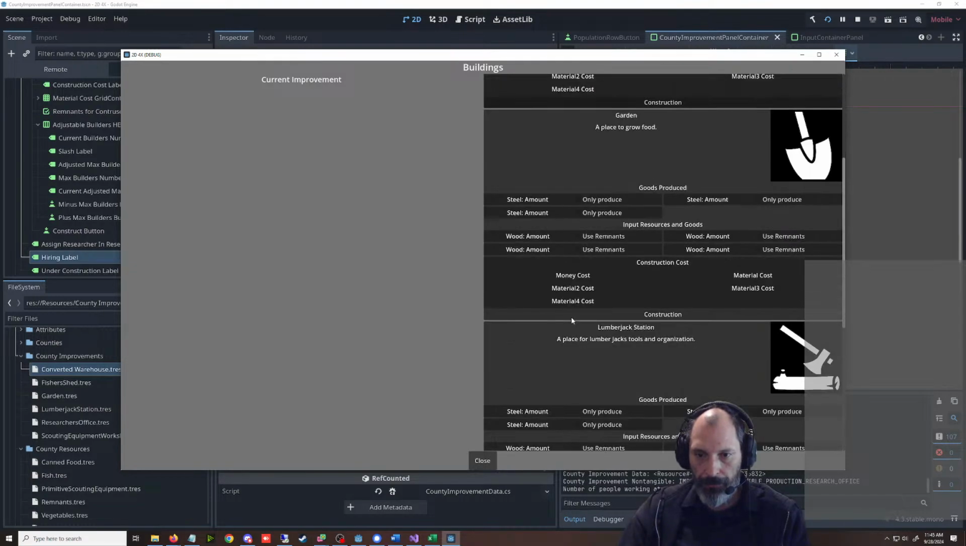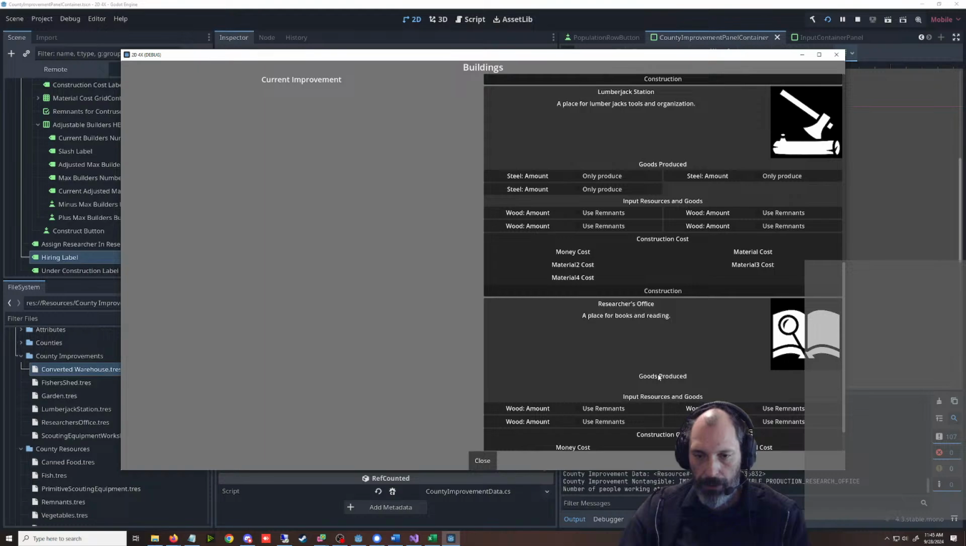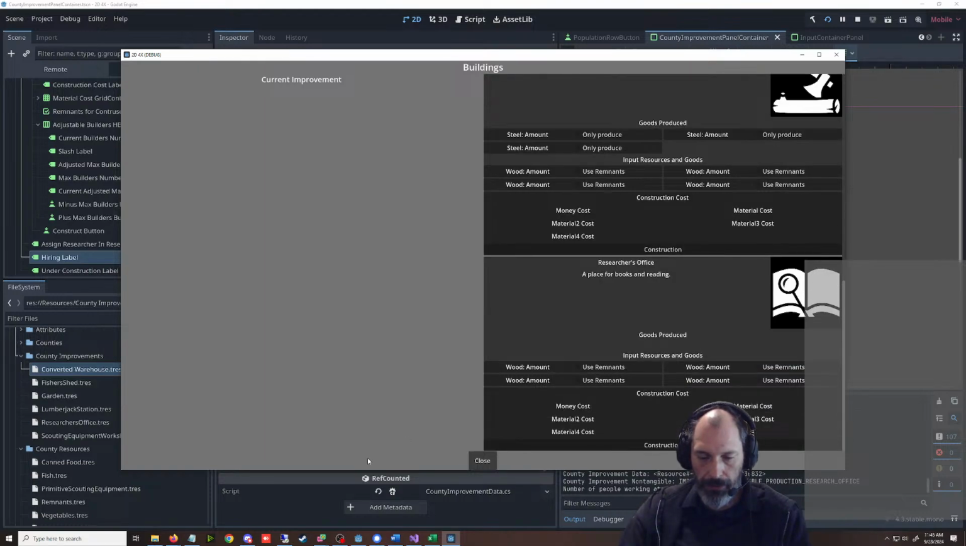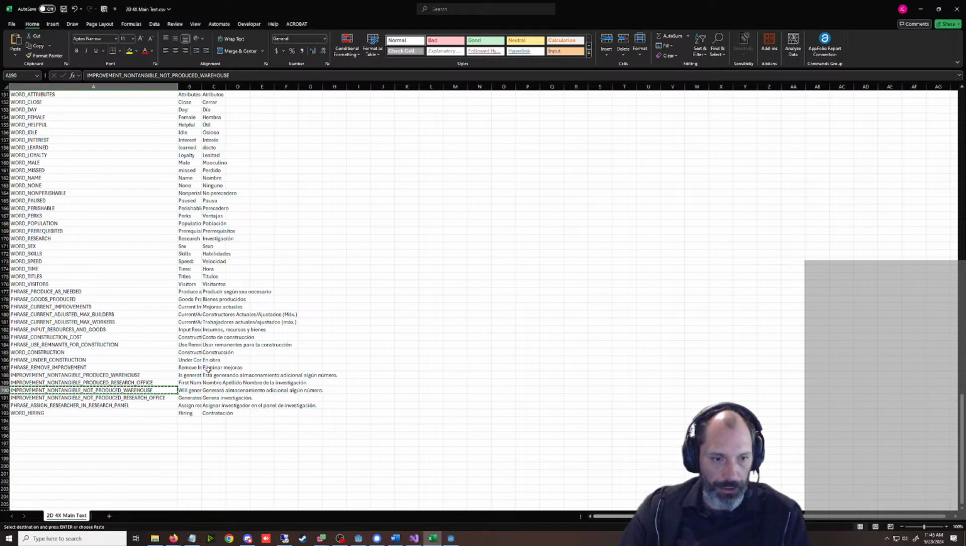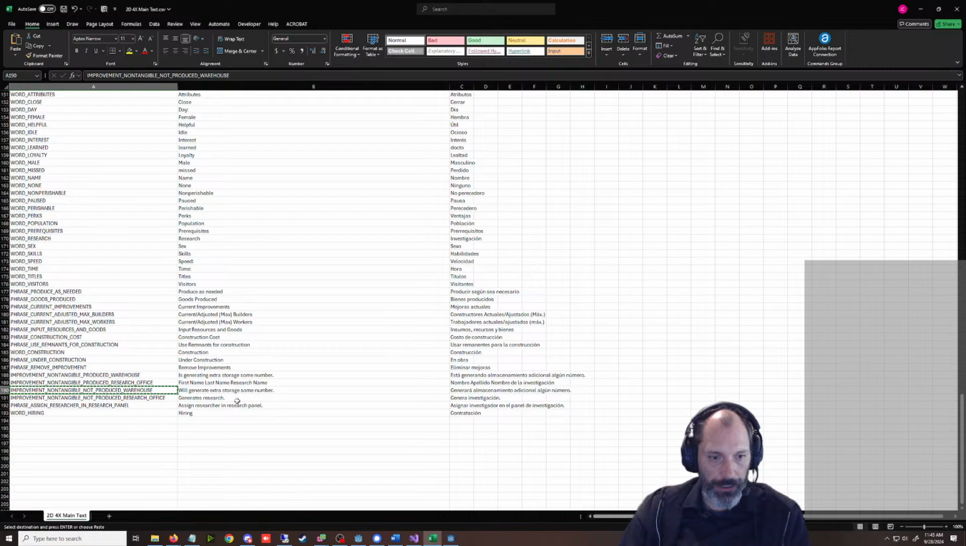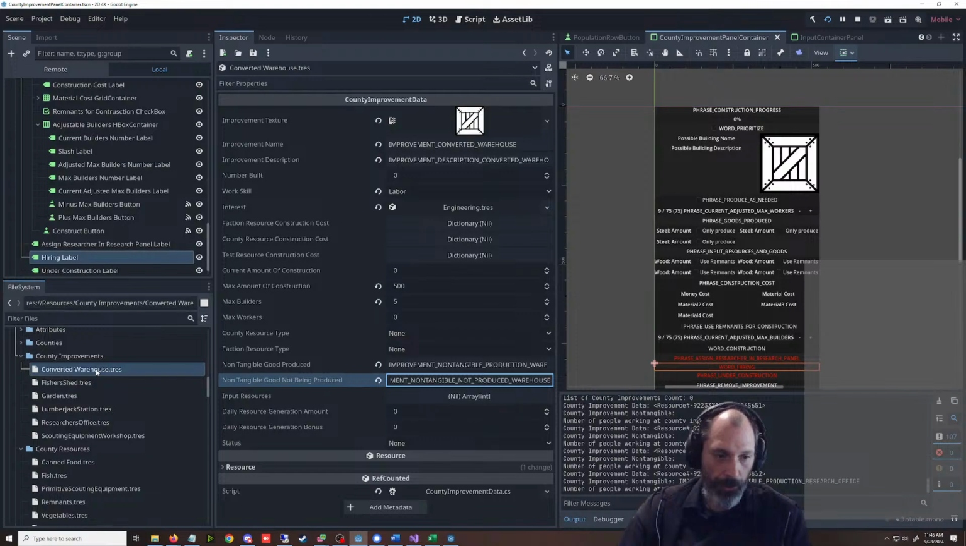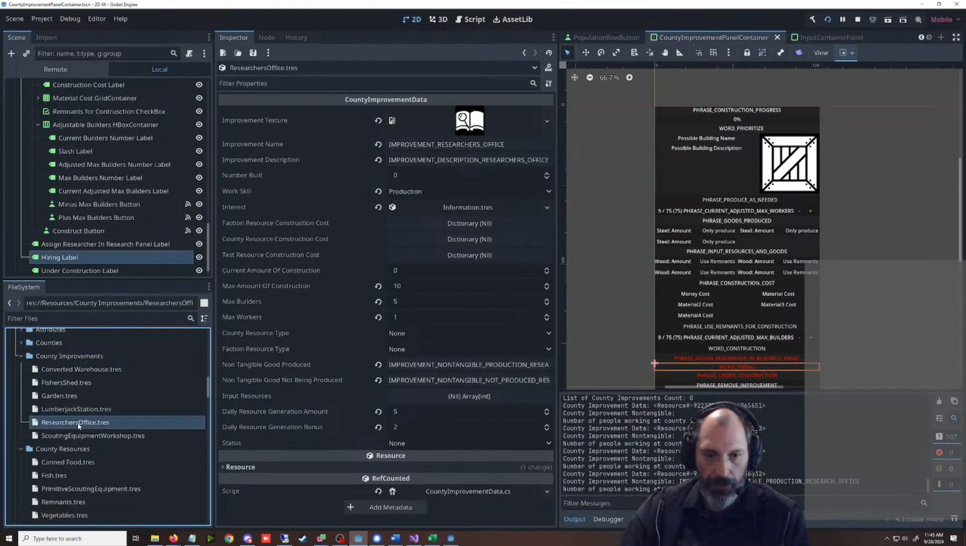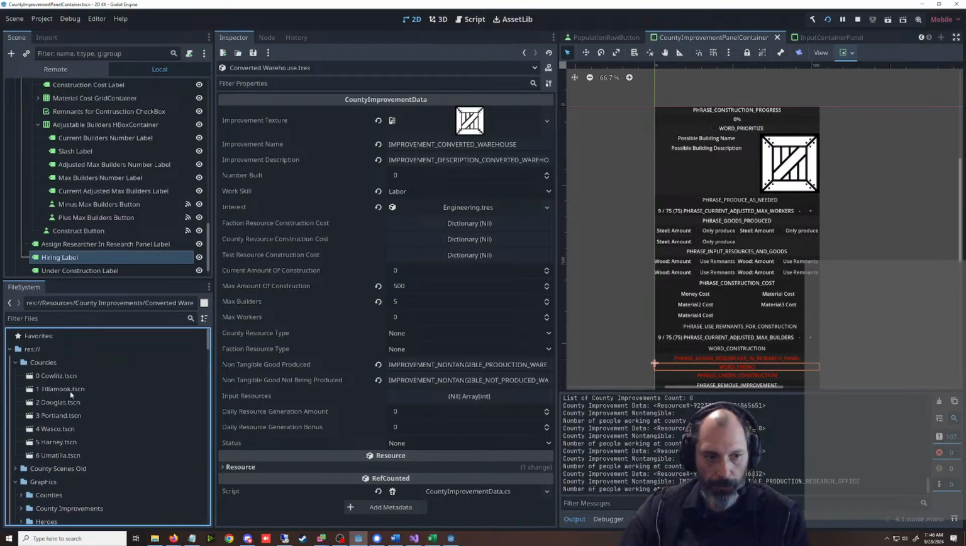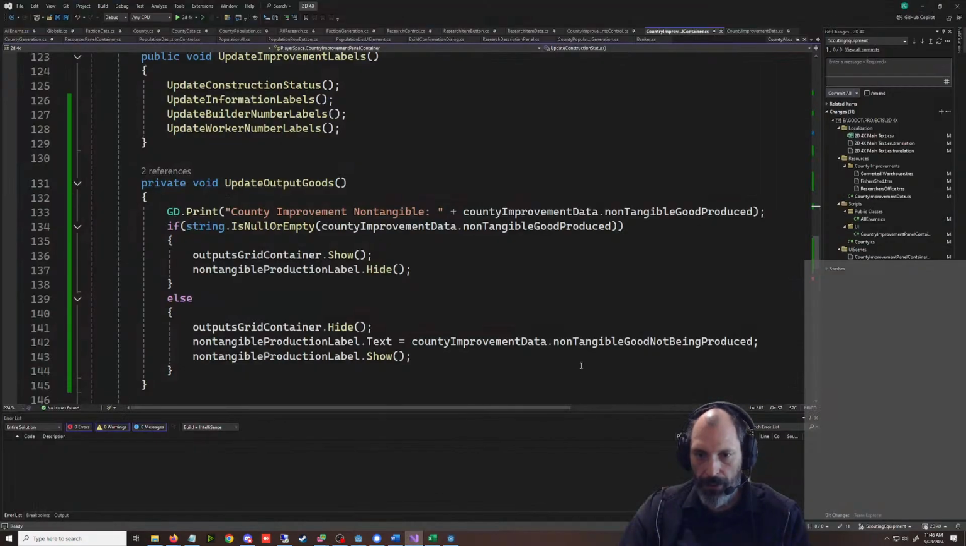Where we at? Garden, Fishers, Lumberjack. Goods produced. It has a blank in here still. It should. I wonder if it's because this is open. We do have something in here. It should say like will generate non-tangible not produced. Let's double check to make sure I put it in the right thing, because that does happen. Improvements, non-tangible not producing research. Warehouse, that is working. I'm wondering if it's having a problem because I opened this thing up again. I don't feel like it should. Let's double check our code.